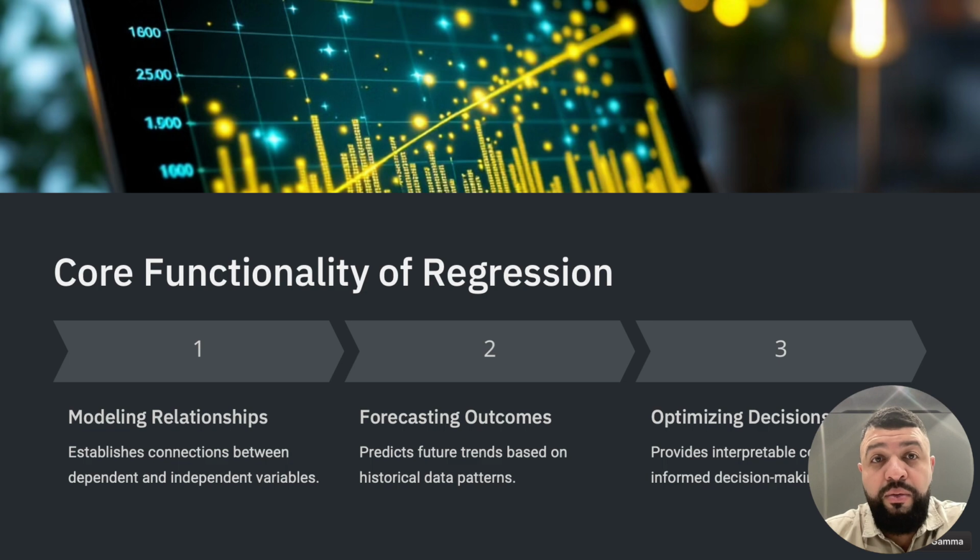For instance, once a regression model is built, we can forecast future values based on new input data. Additionally, the coefficients of regression models are interpretable, meaning they tell us how changes in independent variables will affect dependent variables. Here you can see a simple diagram showing input data, a regression line, and the predicted outcomes. The line represents the best fit, which minimizes the error between the predicted and actual values.